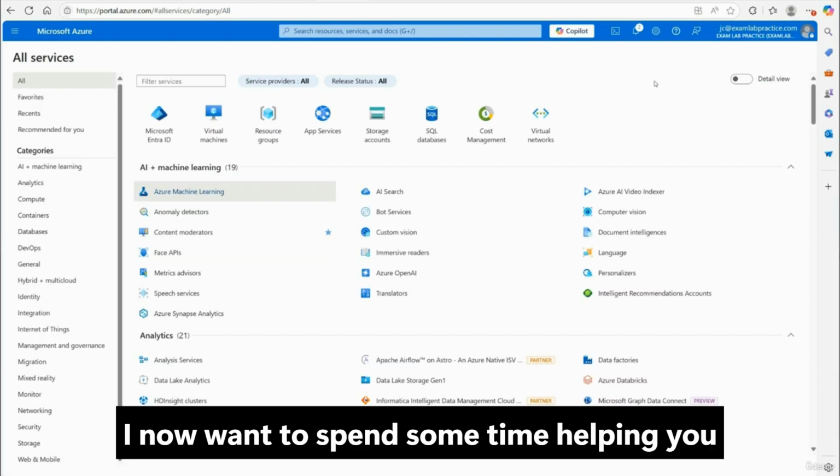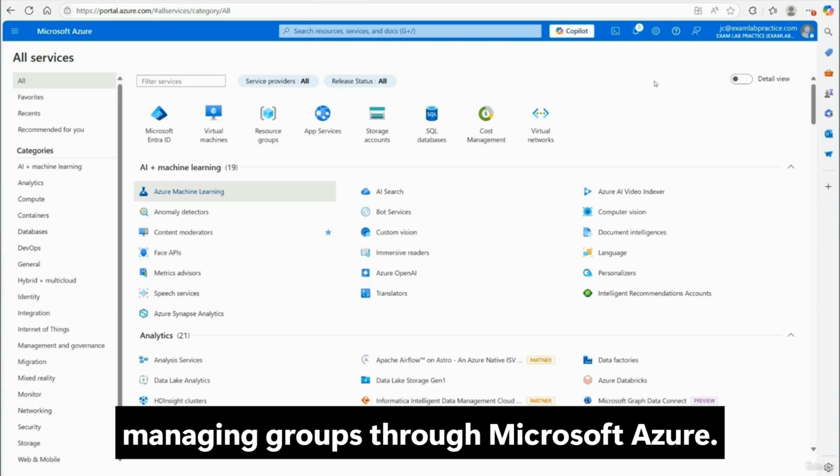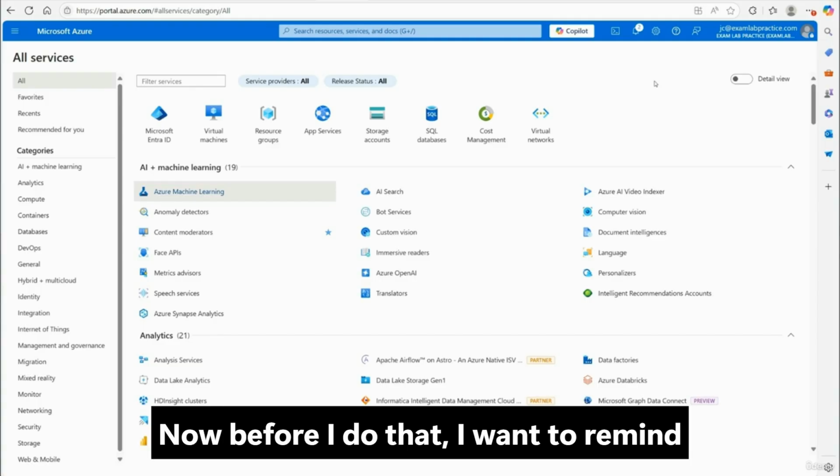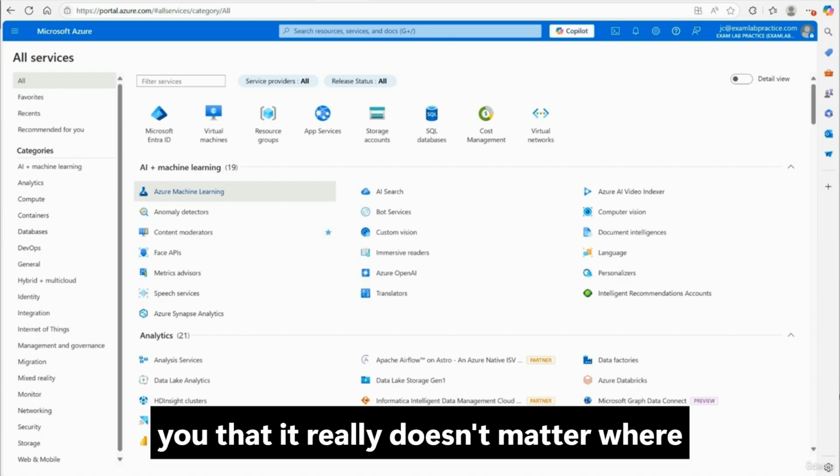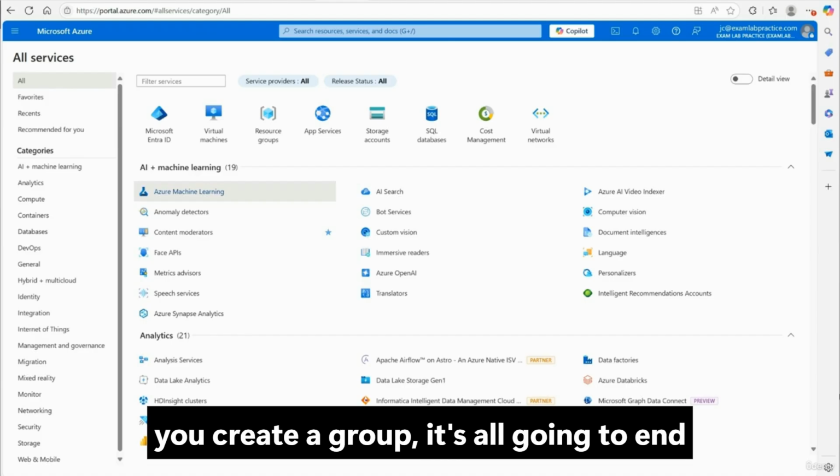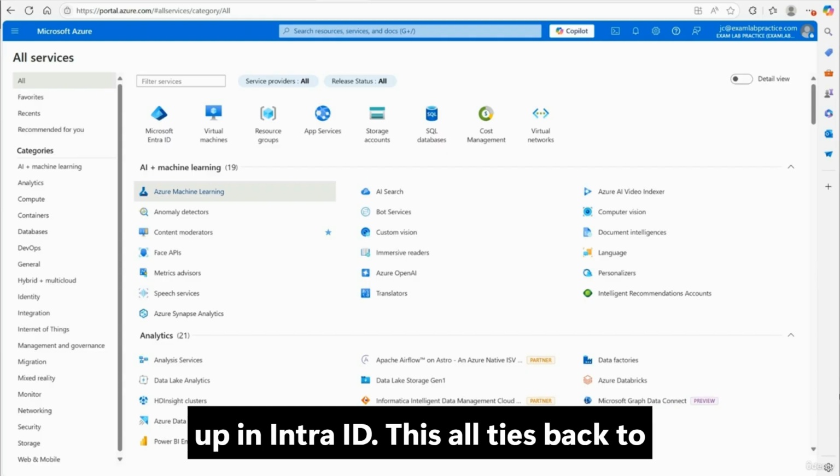I now want to spend some time helping you understand the process for creating and managing groups through Microsoft Azure. Before I do that, I want to remind you that it really doesn't matter where you create a group. It's all going to end up in Entra ID. This all ties back to Entra ID.